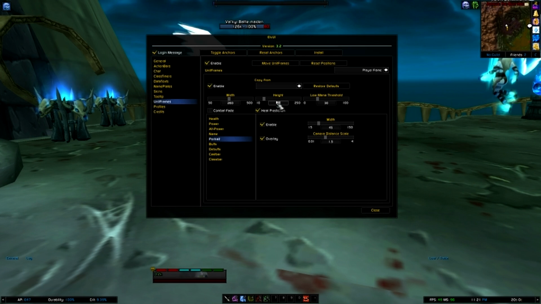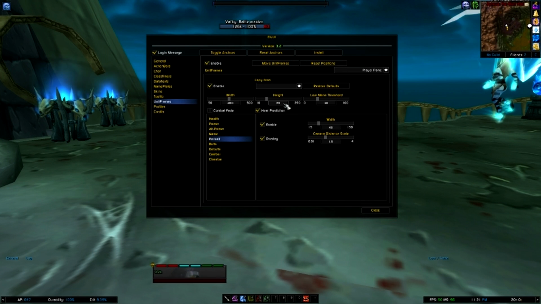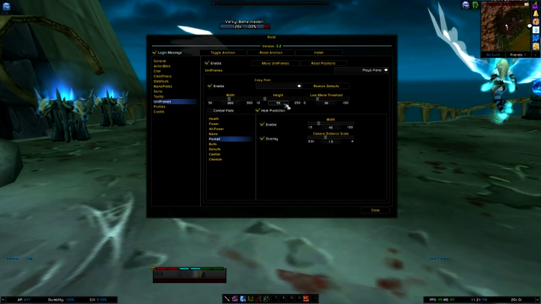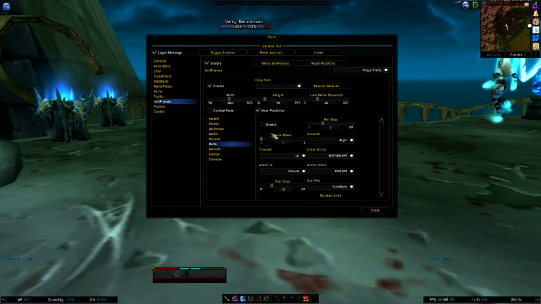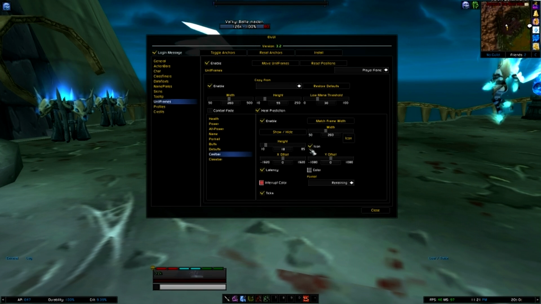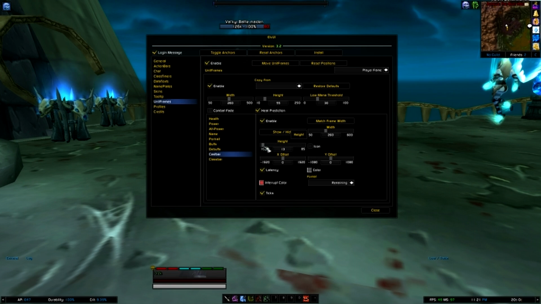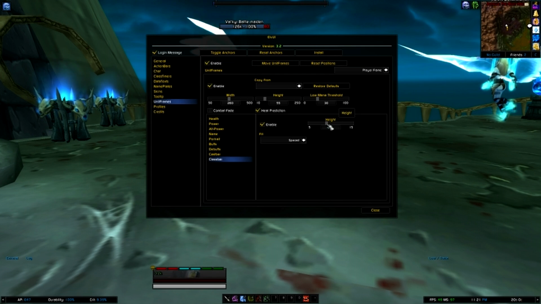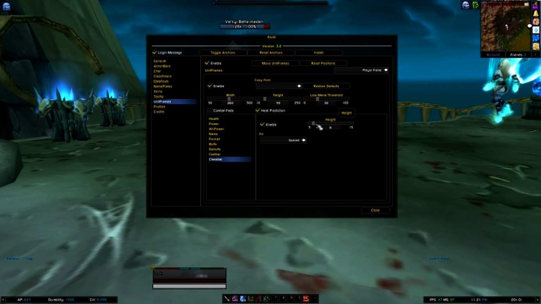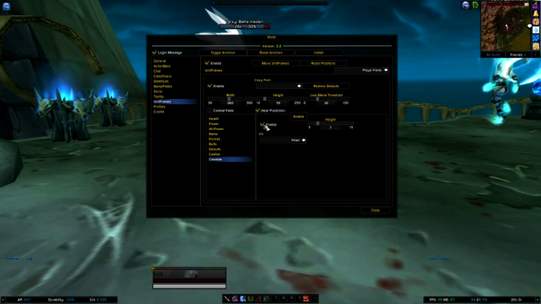Actually no, the height was higher, it was like 60. That looks a little better. No, it was 55, that's better, sorry. Buffs I didn't enable, debuffs I guess I had on. Cast bar, I think pretty much everything's the same here except I turned this off. The height was down to 13. Class bar I think was at 7 and filled. Yes, that looks right.